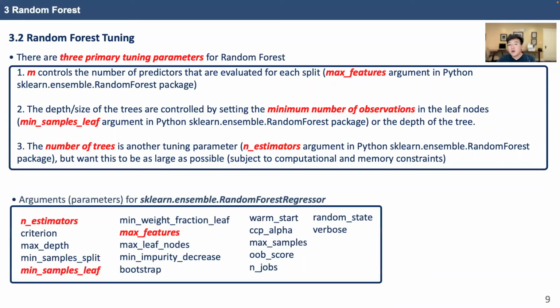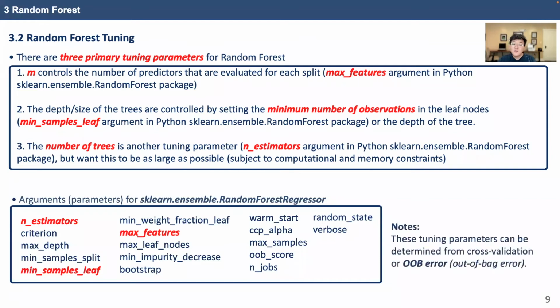And these are our arguments or parameters for the sklearn random forest regressor. As you can see here, your random forest model can be totally different from mine, even if we use the same training data sets, because you can choose all these parameters yourself. Furthermore, please note that these tuning parameters can be determined from cross-validation or OOB error, the out-of-bag error value.